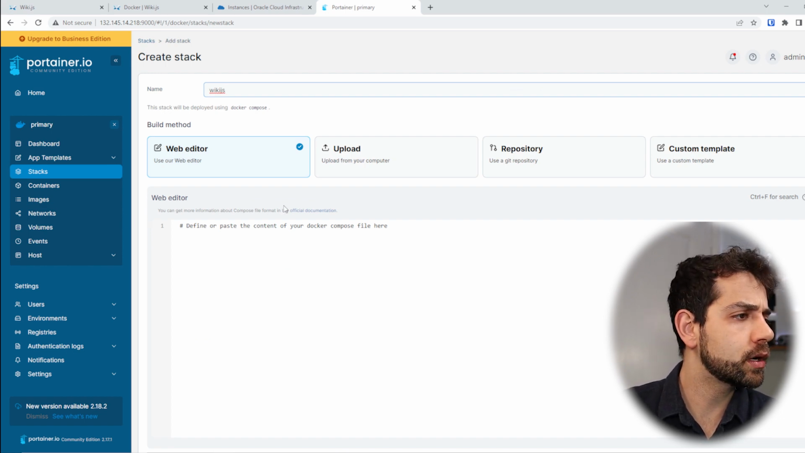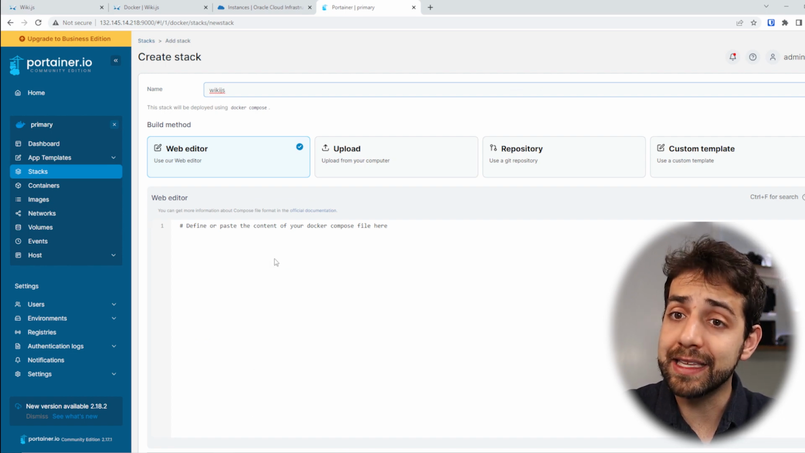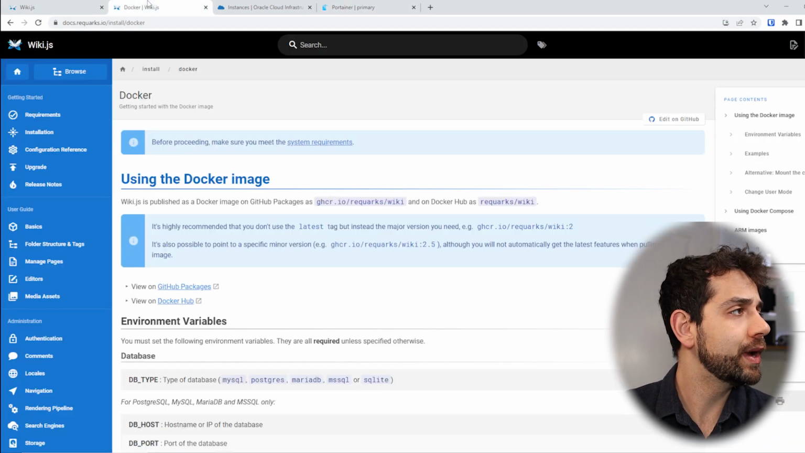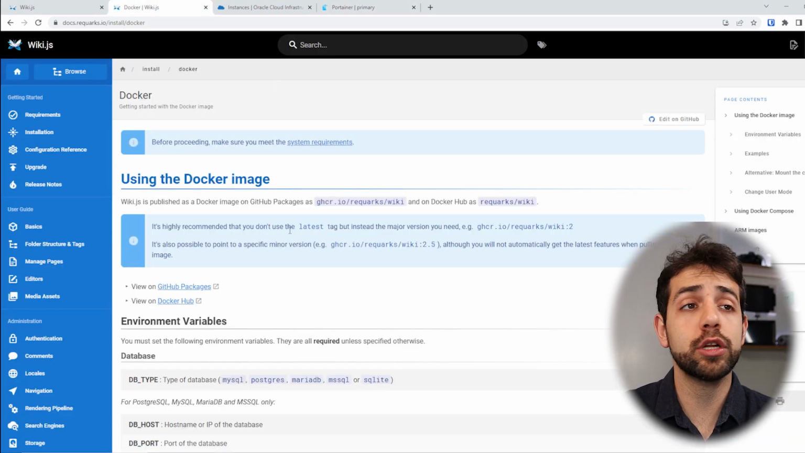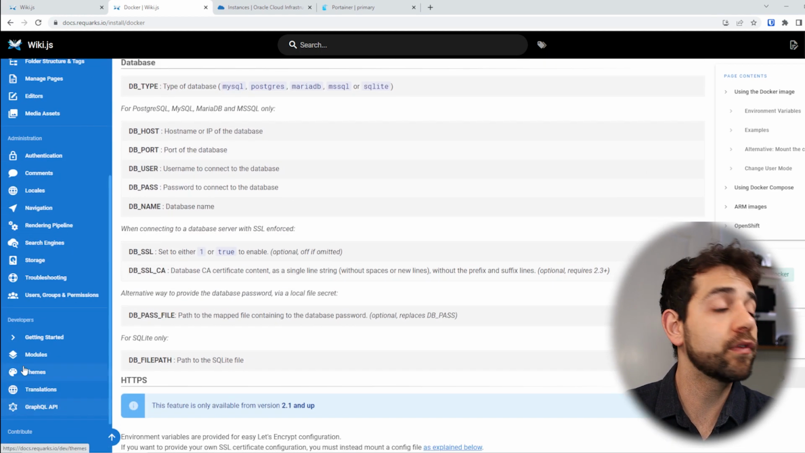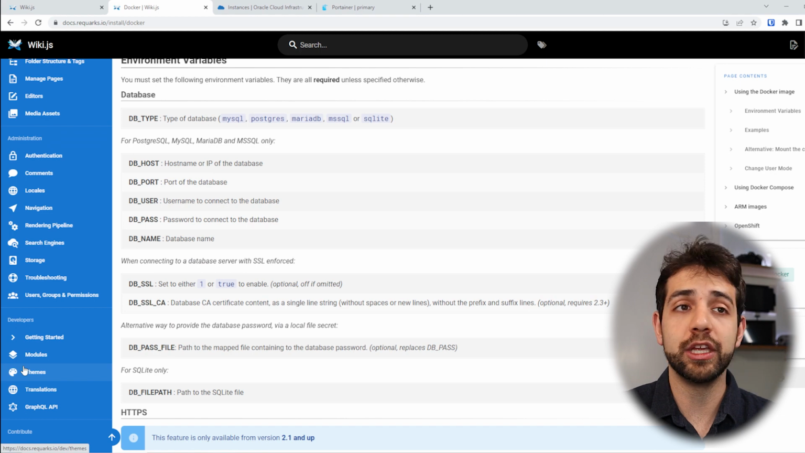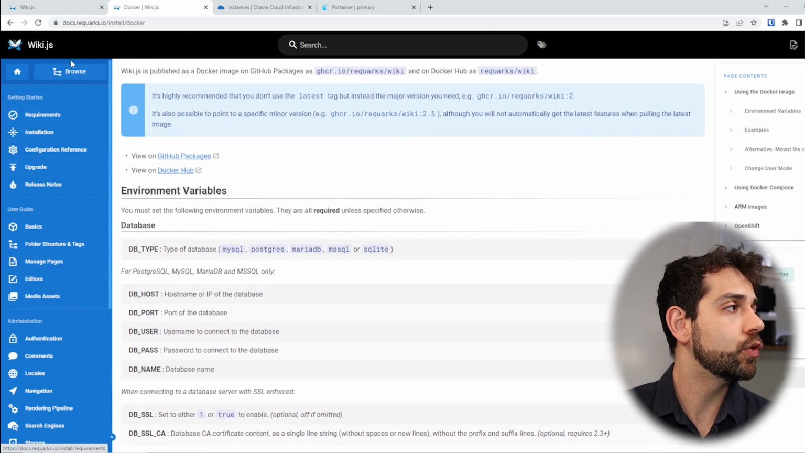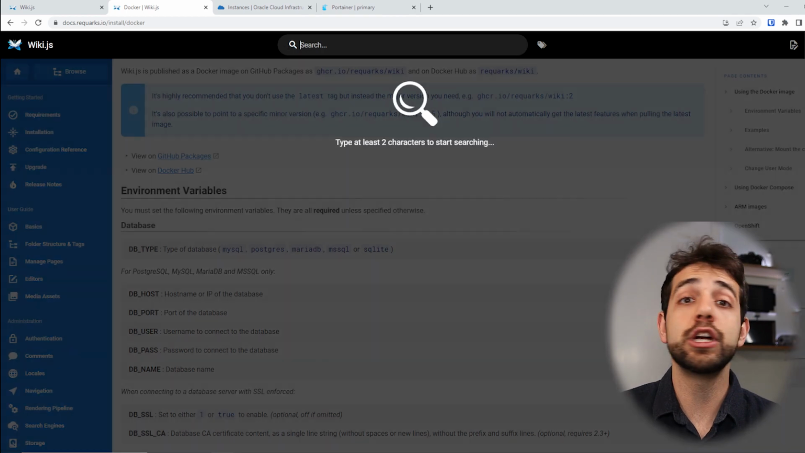Before we start to type anything, we need to find this stack or this Docker Compose to be able to run it. In this way, I have all the instructions here. Basically, this is the template that you can have if you run this Wiki.js. You can have all this application the same way. You can browse it, or you can search for some information.